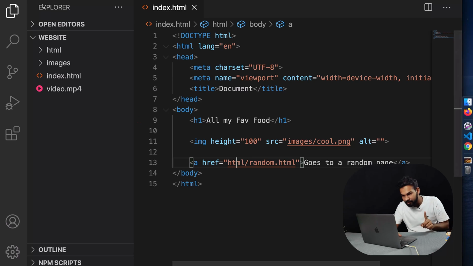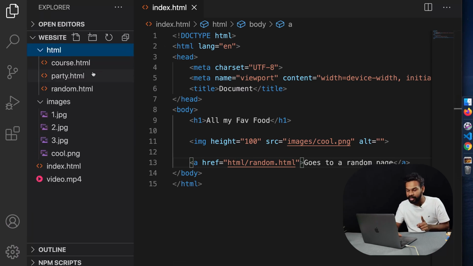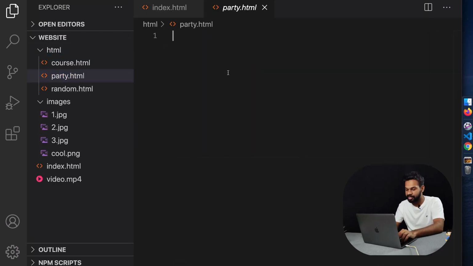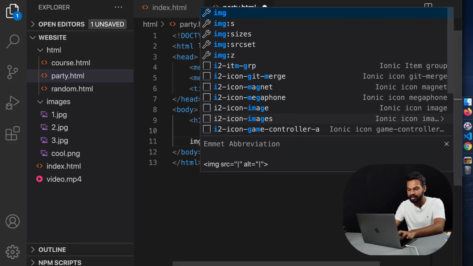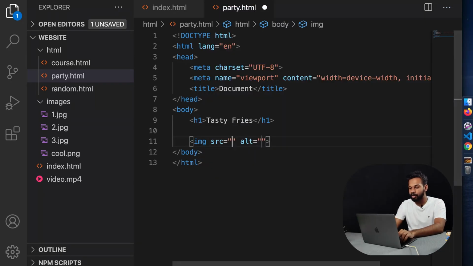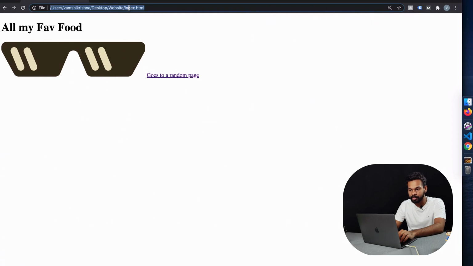when you have a lot of files, you're going to use them in this particular nuanced way. But if I go into my random.html or my party.html, and I want to add the cool.png here, or the one.png, the image of the tasty French fries, how am I going to do that? I can say h1 tasty fries, and now I can say image. Now I cannot say images slash one.png, and I'm going to explain why not.